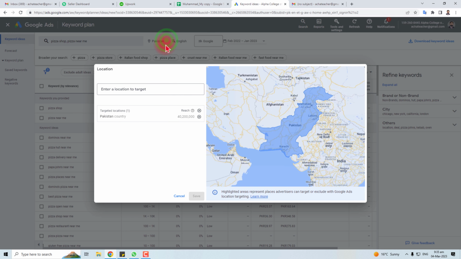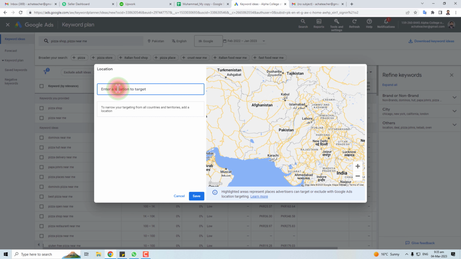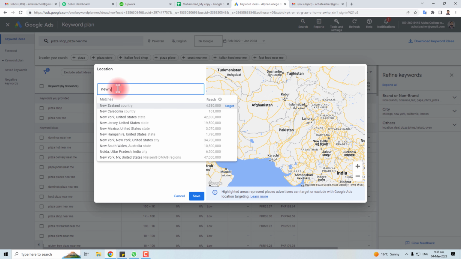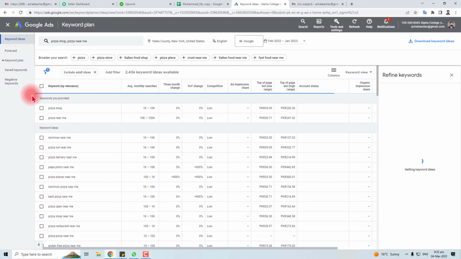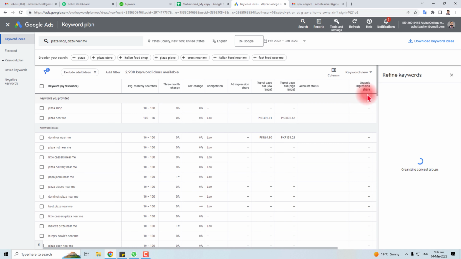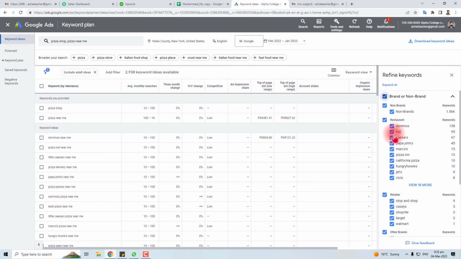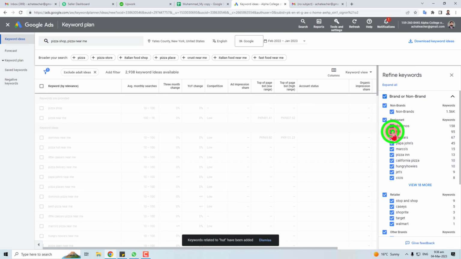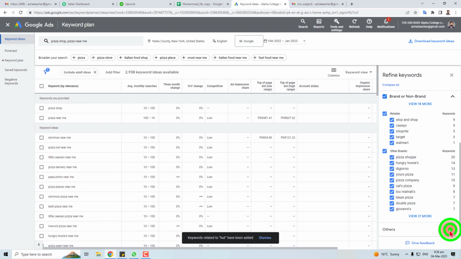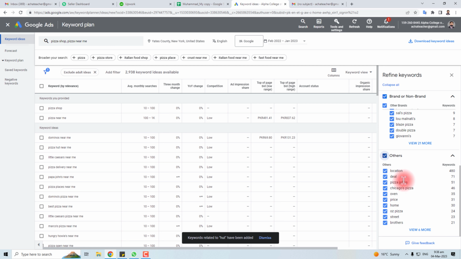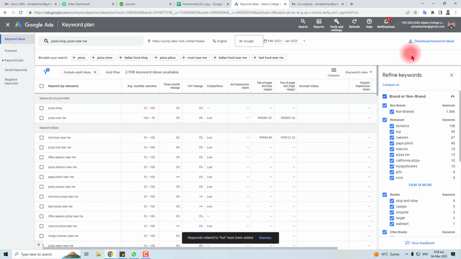For example, I'm gonna check this keyword in New York. Here are the statistics of New York. You can refine the keywords also, like if you want to check the brands or uncheck the brands, you can select it from here. Here are other locations, deals, Pizza John's, and other keywords, so you can refine your search also.